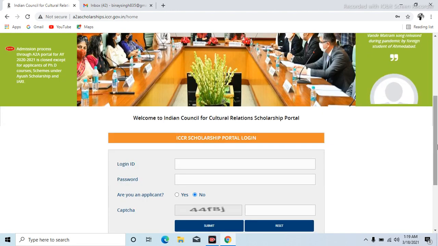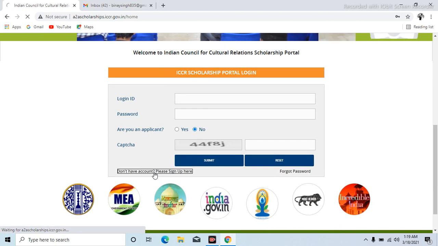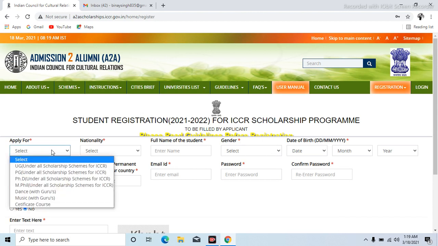Scroll down, here you can see the option: if you don't have an account, please click here. After you click here, you have to select which course you want to apply for.